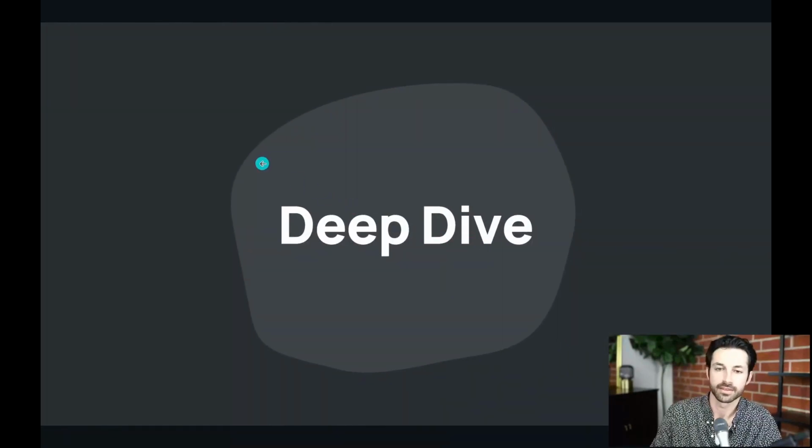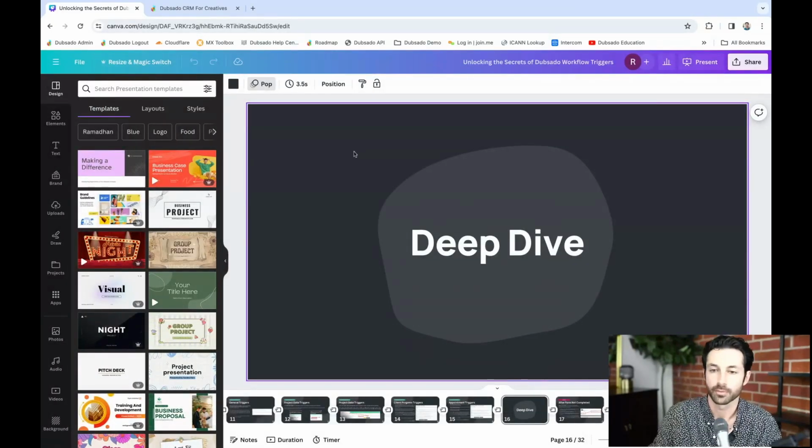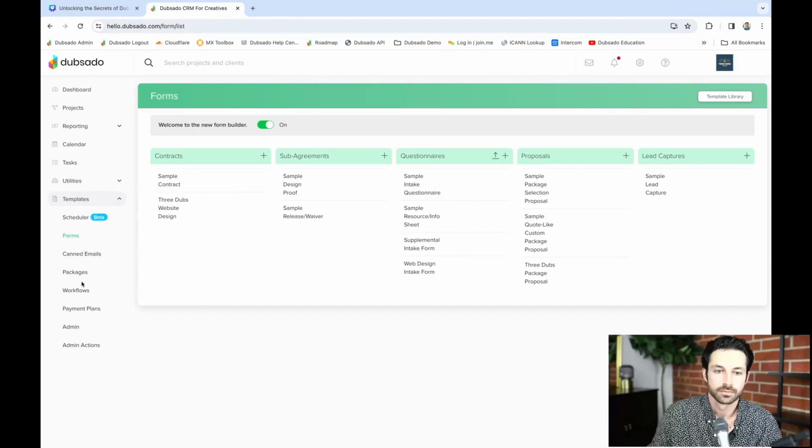All right. Before we get to the deep dive, let's go ahead and look at my example for appointment reminders, or sorry, appointment triggers. Go back to workflows here.